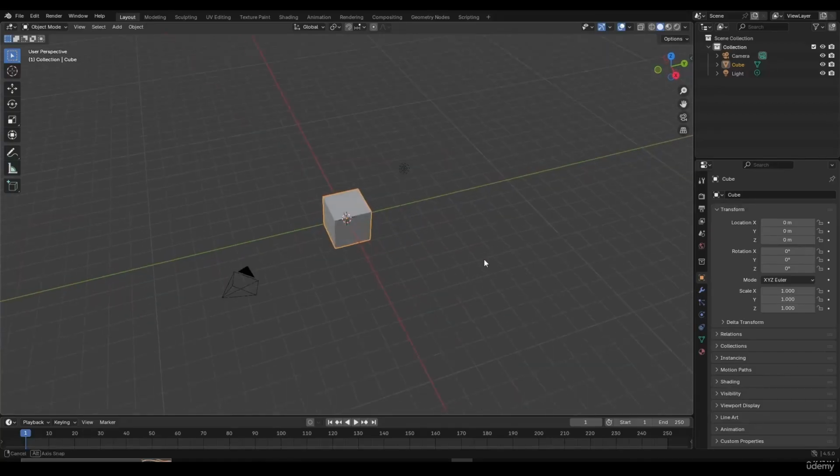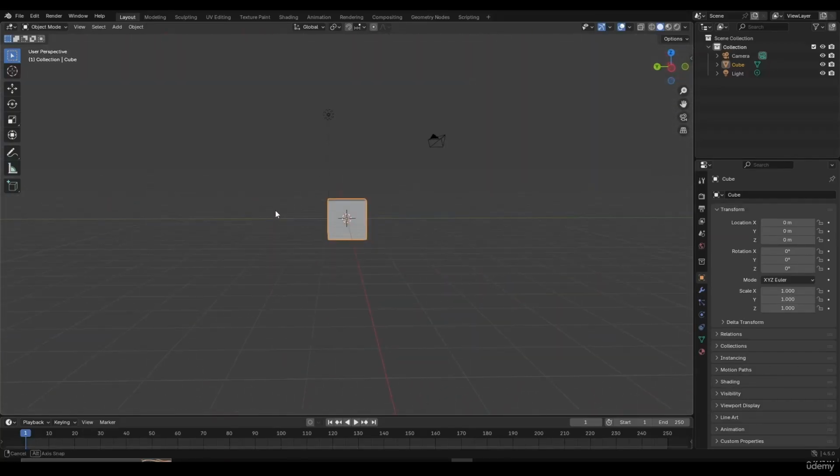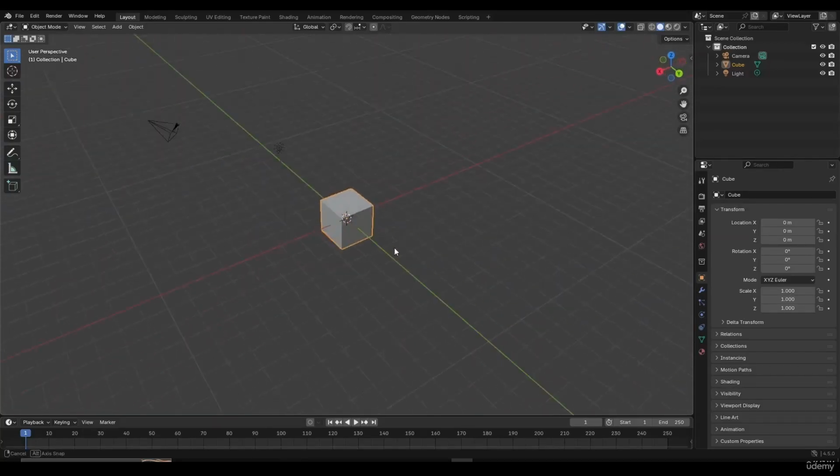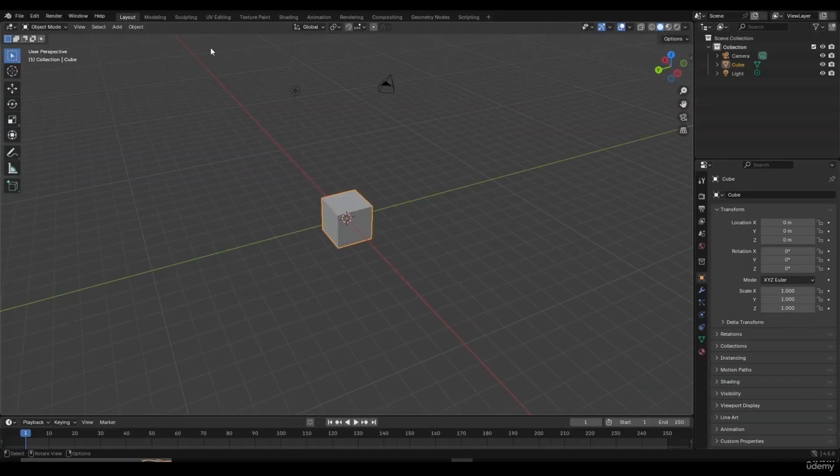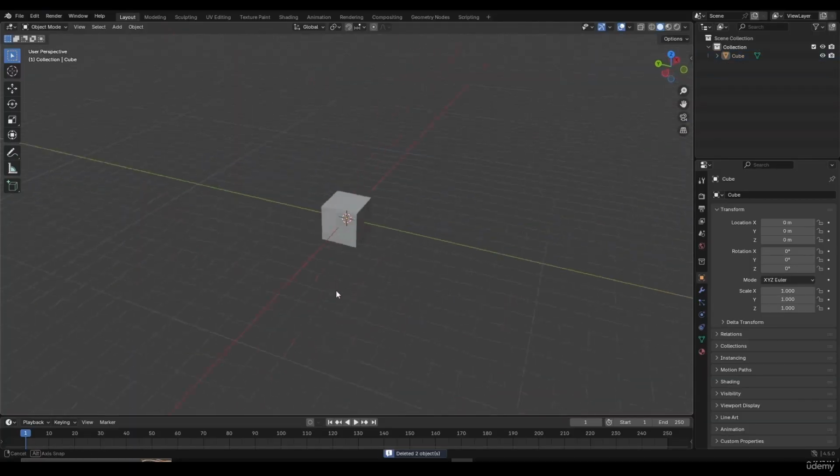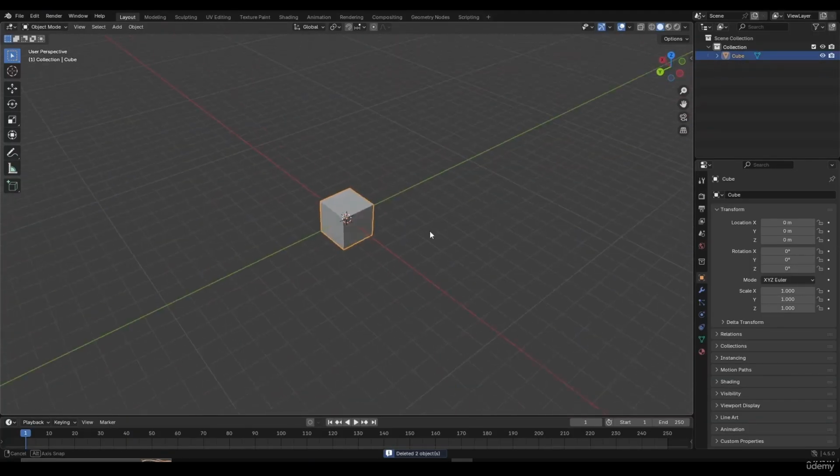Now it's time to start the real actual animation. So congratulations, you're finally here, you finally made it, and let's begin. Obviously, let's delete the camera, delete the point light. And now I'm actually going to take this cube and delete it as well because we're not going to need it anymore.